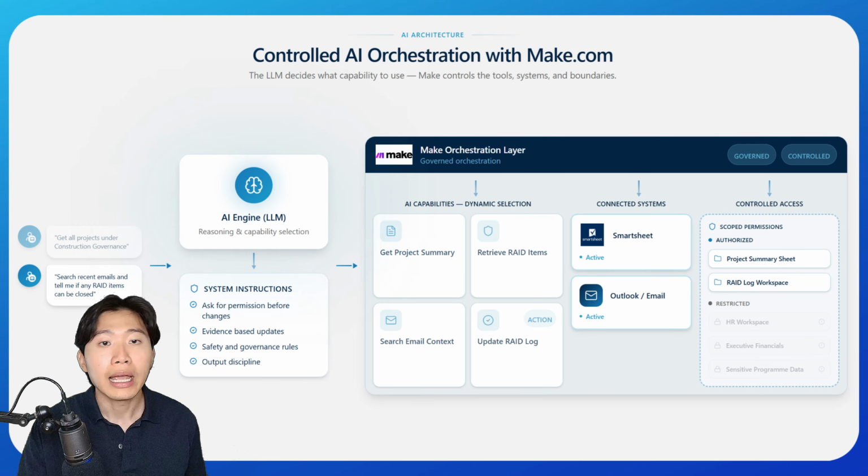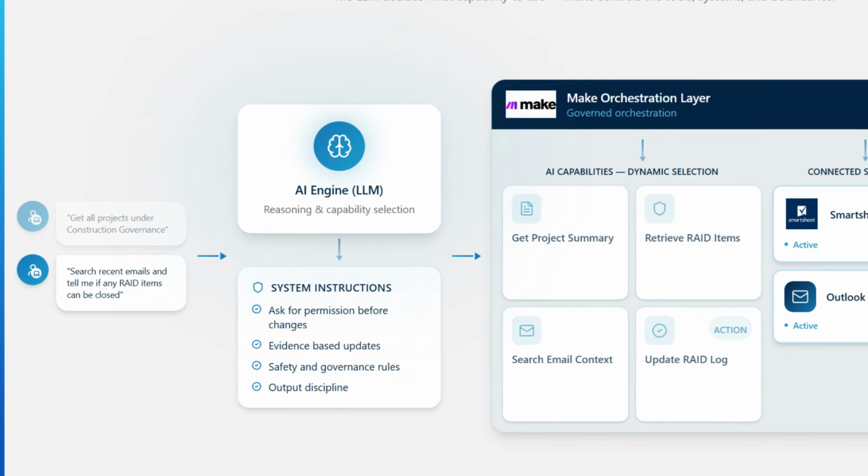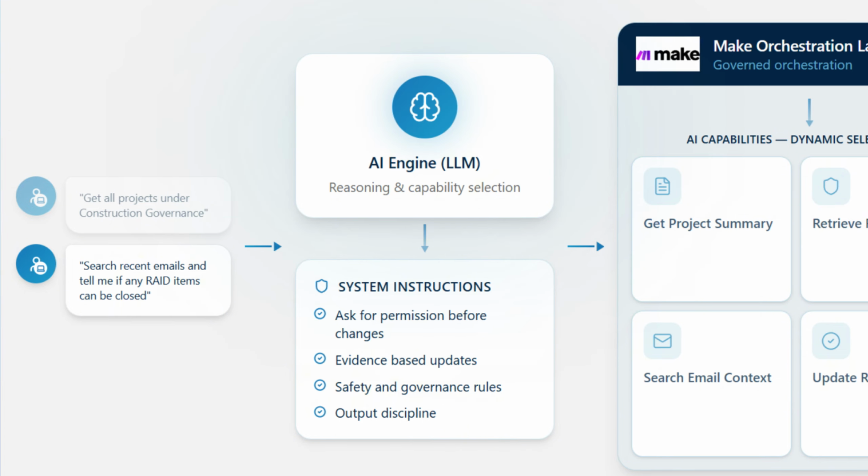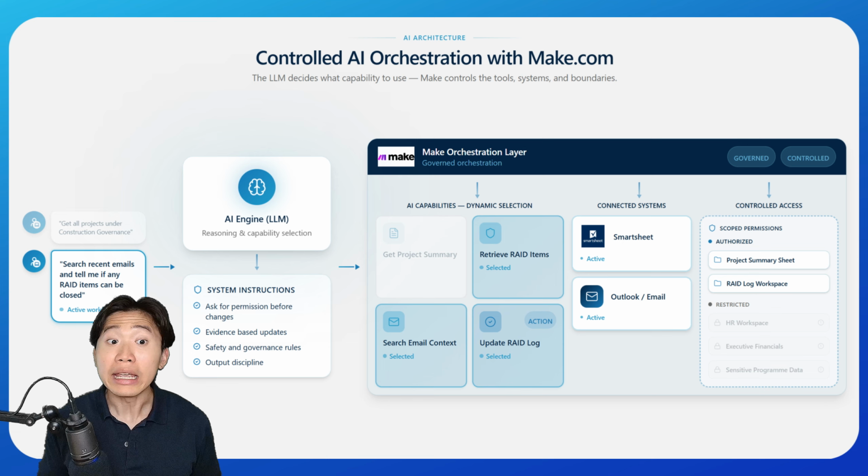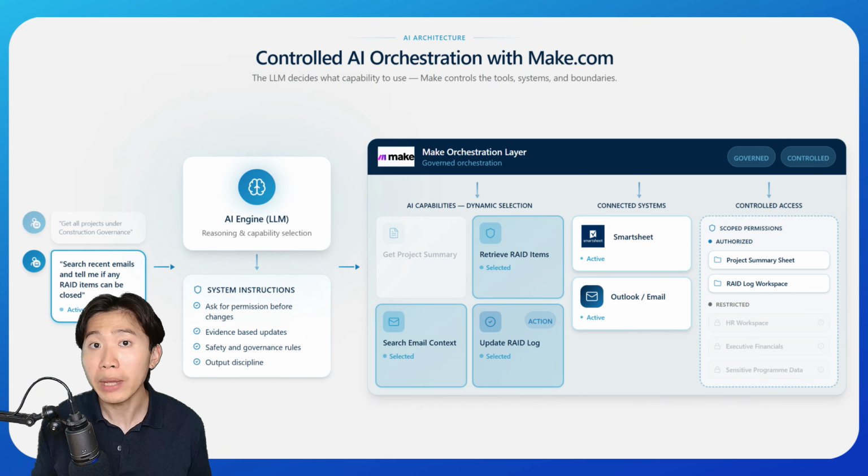At a high level, AI is still acting as the reasoning engine, interpreting the user's requests, and dynamically selecting the appropriate operational capabilities. We can then apply system instructions so that the agentic process behaves consistently, follows operational rules, and returns structured output.